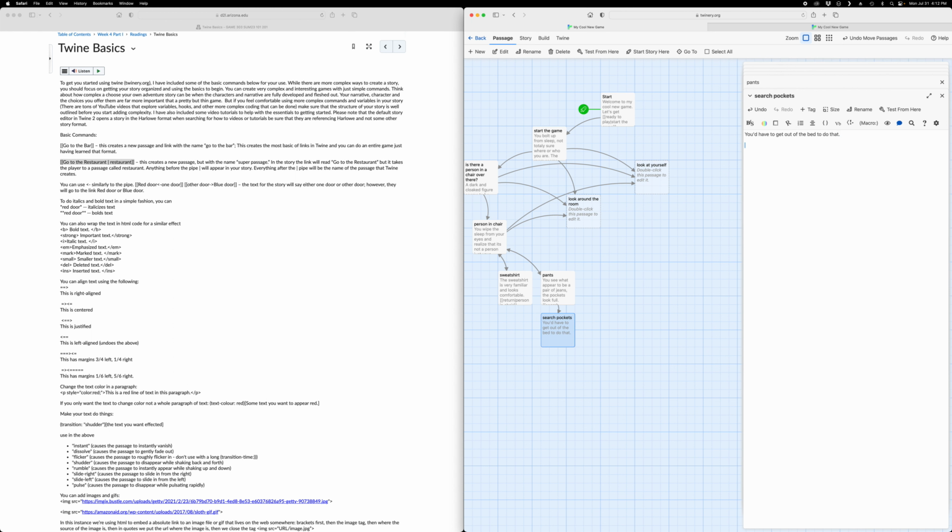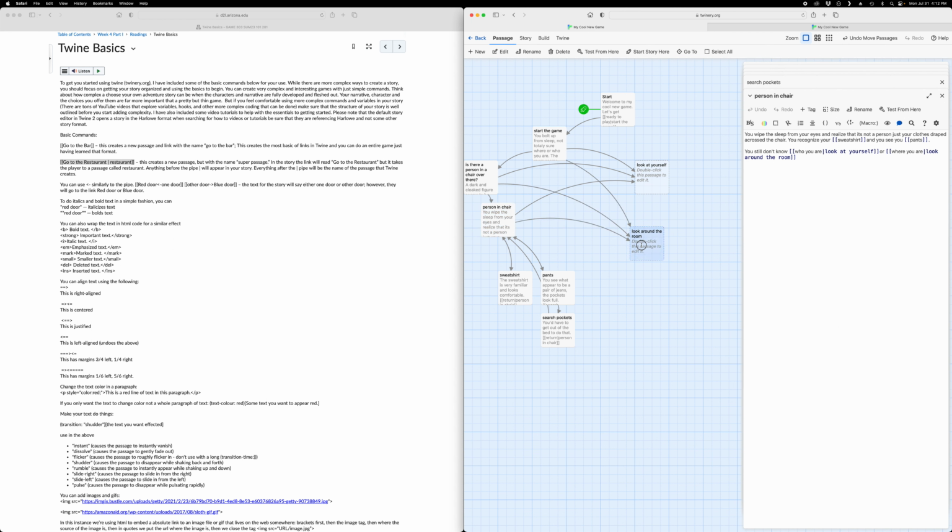And then this would just return and go back to person in chair, like that. So now everything heads back to person in chair, and person in chair still will allow us to go to look at yourself and look around the room. So we could then go to look at ourselves and look around the room. Right.